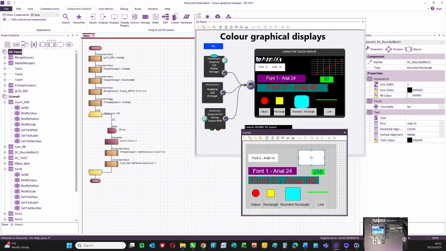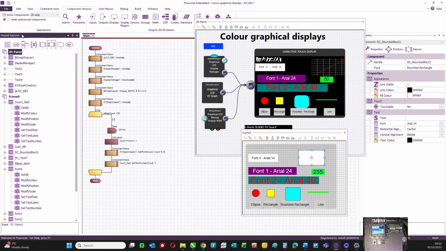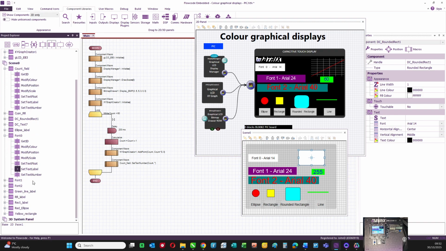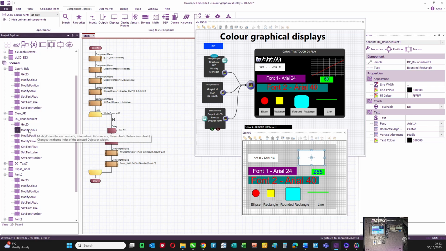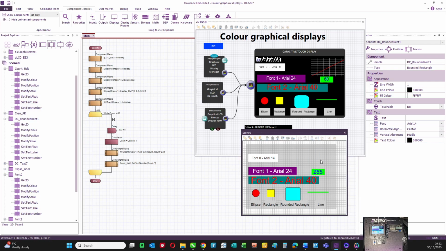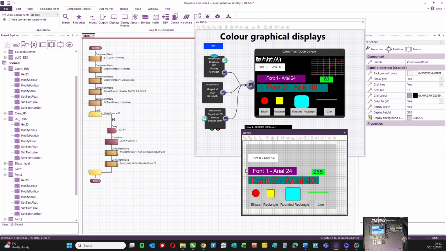And crucially, this is called DC Rounded Rect 1. And if you look at the Project Explorer, you can see that for each of the items on your panel, there is an associated set of hardware macros that have appeared. So you can modify the color, modify the position, you can set the text and so on. And you can just call those up like you call normal hardware macros. So it's very easy to create a scene and then modify that scene in your program.